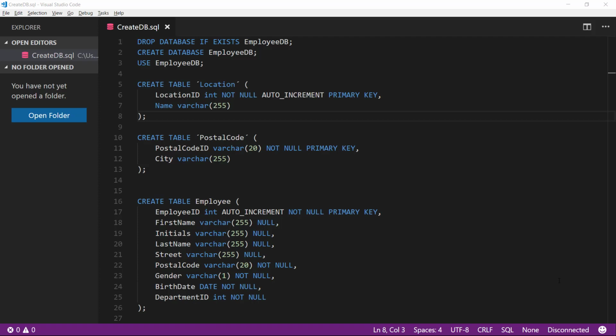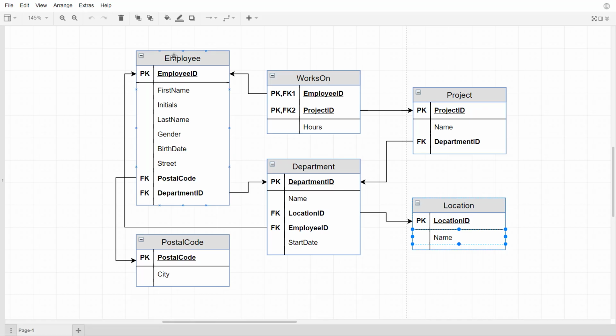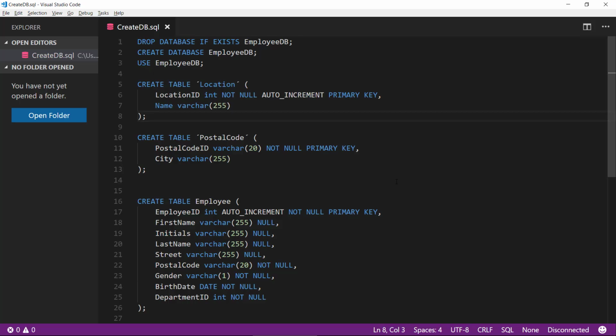Hey everybody, and welcome to this video series about how we can create an SQL script to implement a database in MySQL. We created the first three tables of our relational data model here, the employee and the postal code and the location. And I just realized that I made a little typo up here because this is a reserved word, location, and this is the name, the actual name of the table.